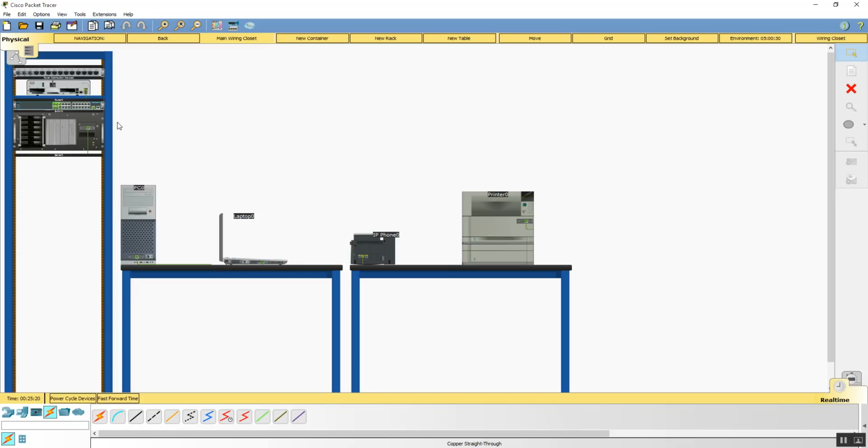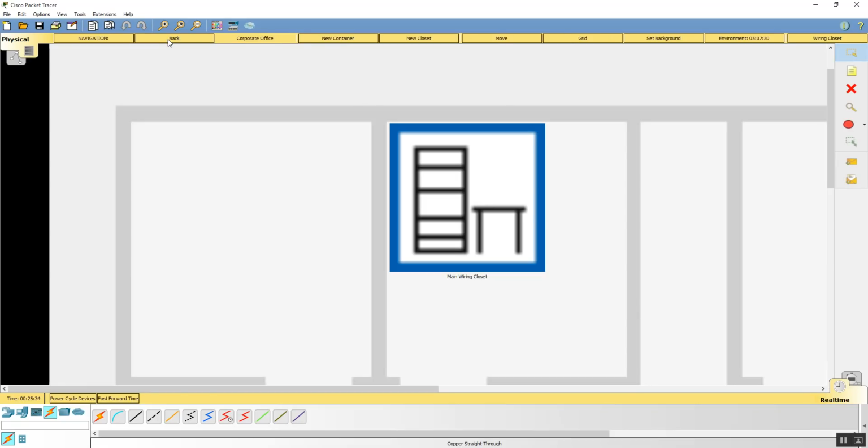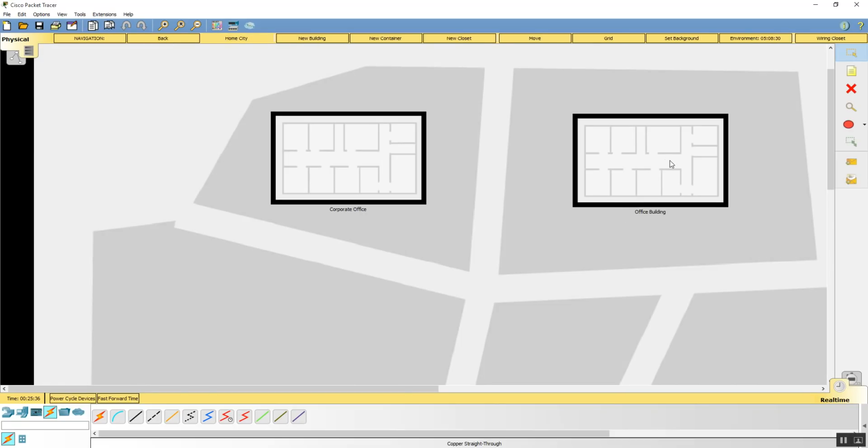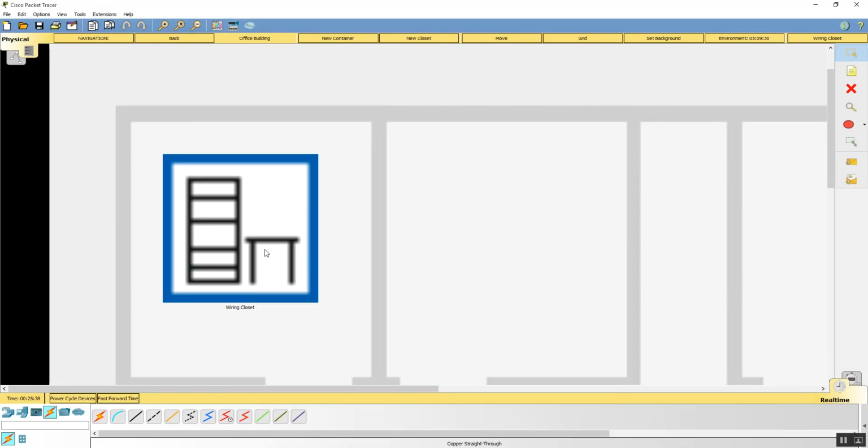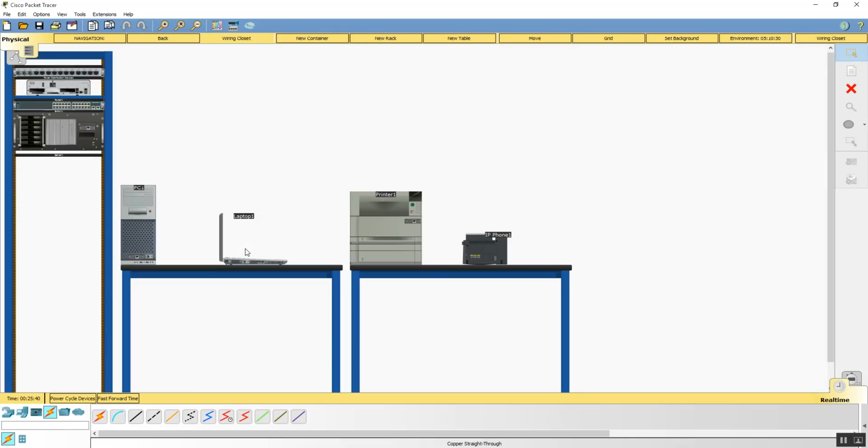Yes. Now I finish connecting my local network and device to the switch, and I connect the switch to the router. I will go to the next building by clicking back, and I go to the office building, access the wiring closet, and here we will connect the same connection.